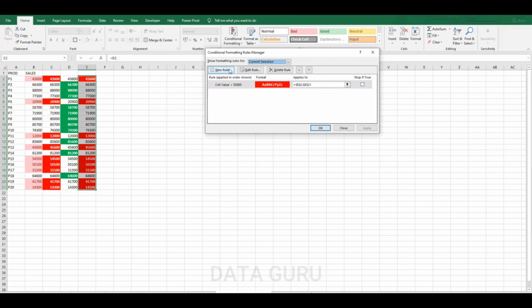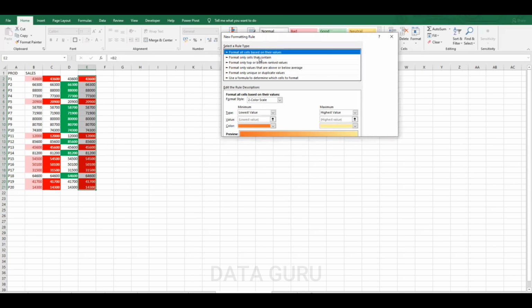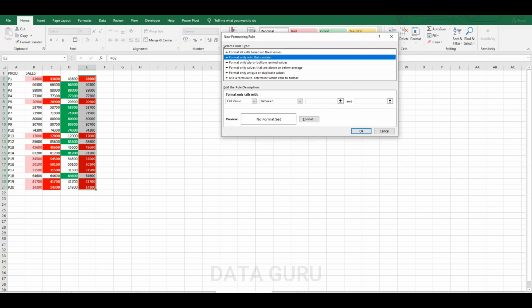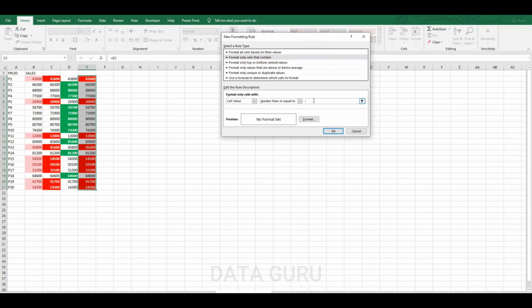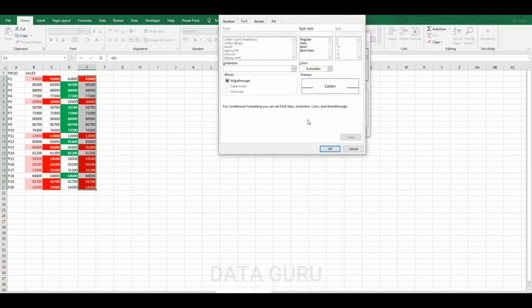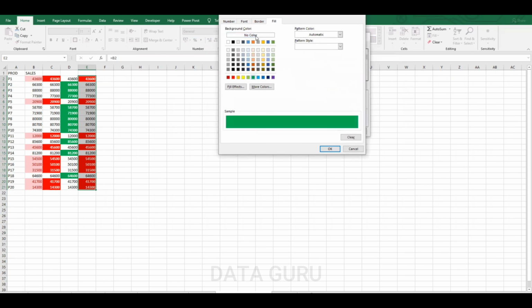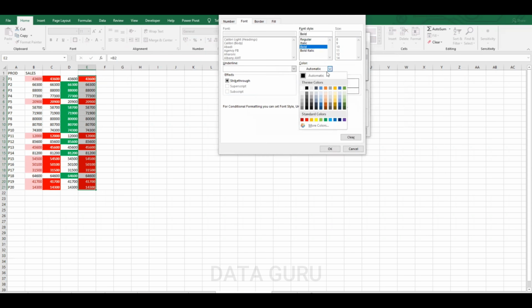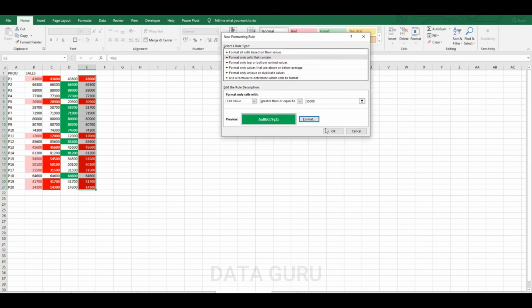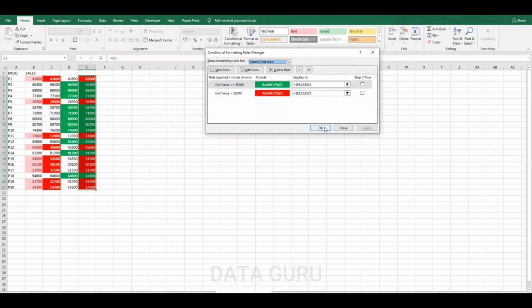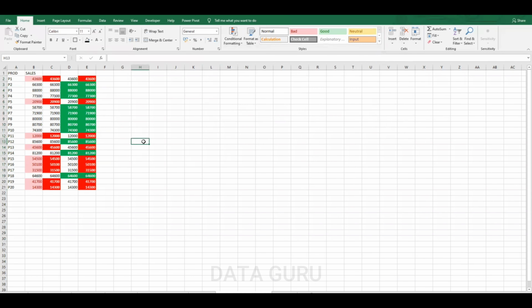In this manage rules, I add a new rule. Format cell, only cell that contains greater than equal to 55,000. It is greater than equal to 55,000. Make the format background as green color, font as gold and white color. Did you see this, guys? Both the conditions are on one. Did you get it, guys?